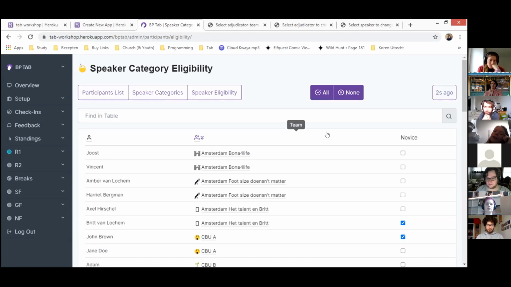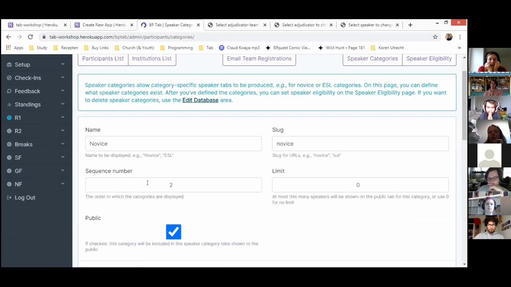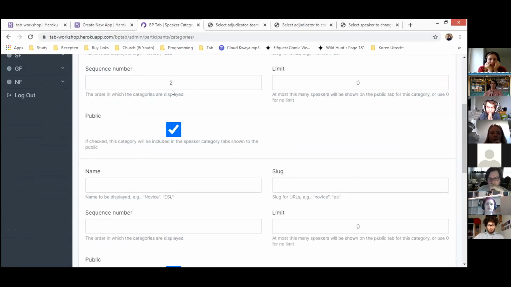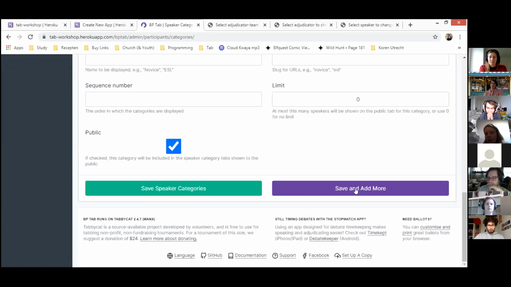This saves automatically. Do take into account that you can't edit this simultaneously with someone else, because then it saves only one of them, or neither, and you have to do it multiple times, which is kind of annoying. So if you forget to change it in the edit database category, you can also just add a speaker category here. So here it says novice, name is novice, slug is novice, sequence number, is public. You can just add a couple, and you can choose between save and add more, or just save.